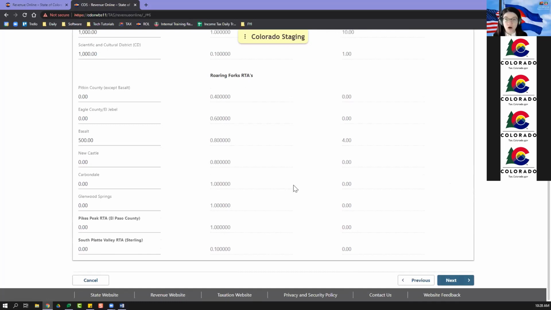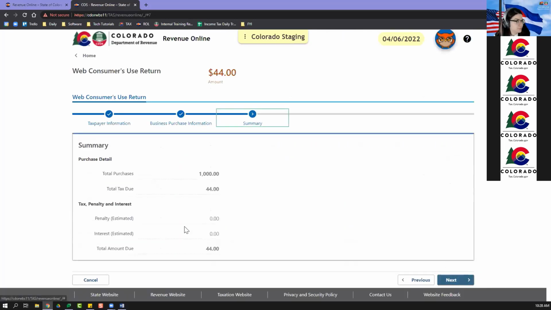Once you have confirmed that all of your purchases are entered on the screen for that period that you're filing for, click Next. And this will now show you a summary screen. So it shows me my total purchases and the total tax due. Now, if I had calculated my own penalty and interest, I could have populated that information in the previous screen and it would have popped up under this tax penalty and interest section. Now, if you are filing late, so for example, if you purchase more than $300 in a given month and you are filing after the 20th, if you don't calculate your own penalty and interest, the Department of Revenue will send you a bill with the figures.